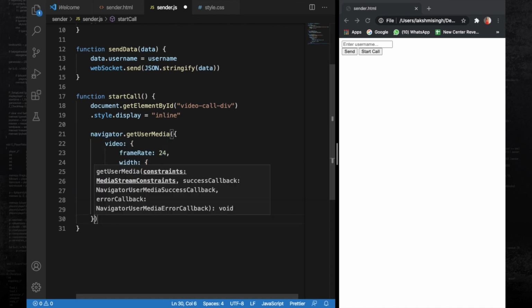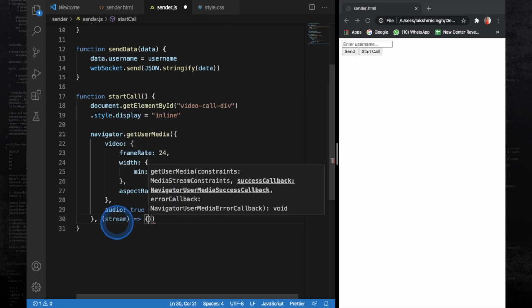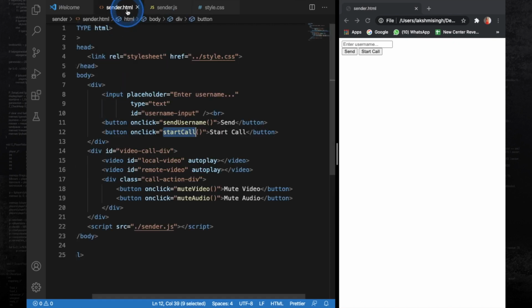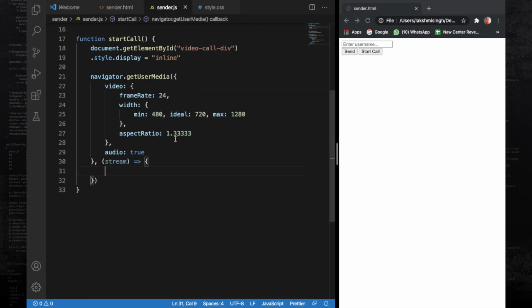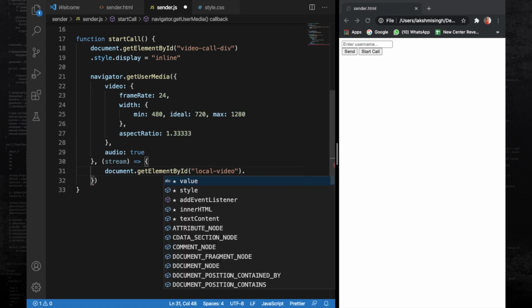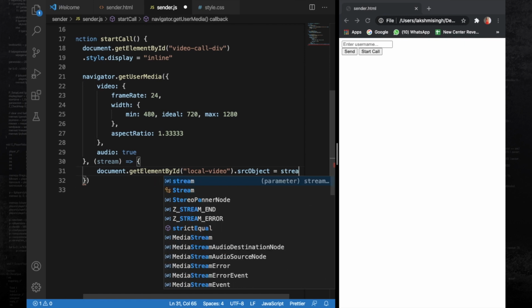And the getUserMedia function receives a callback function as the second parameter, and with this it returns the stream. So here the first thing that I want to do is show this stream in the local video element. And the ID of the local video is local video. So let's just get that element by its ID. document.getElementById local video .srcObject is equal to stream.